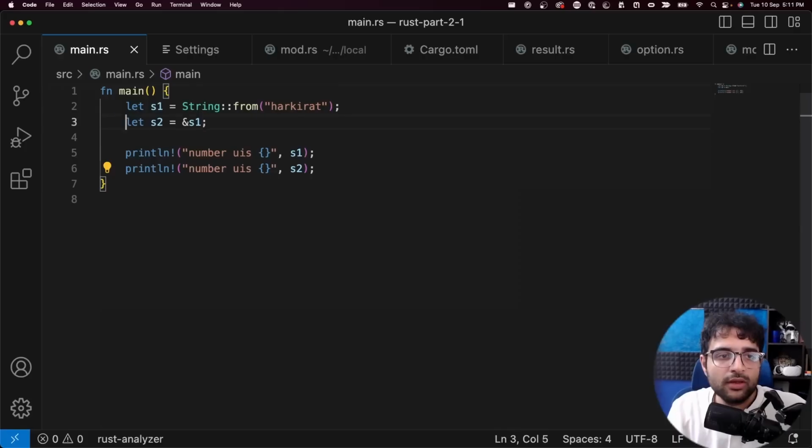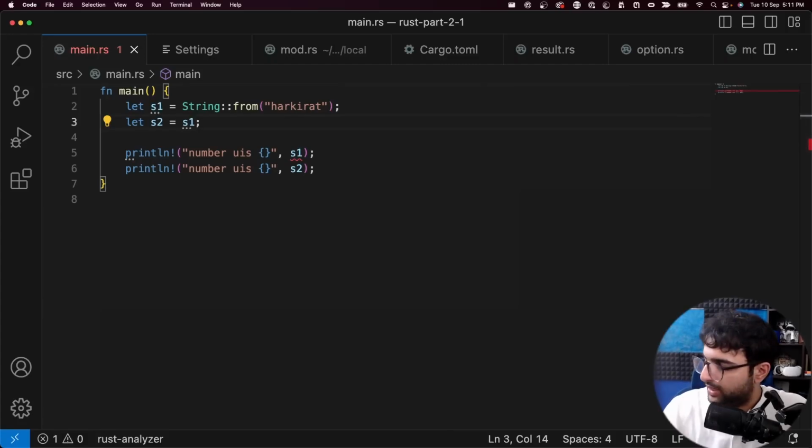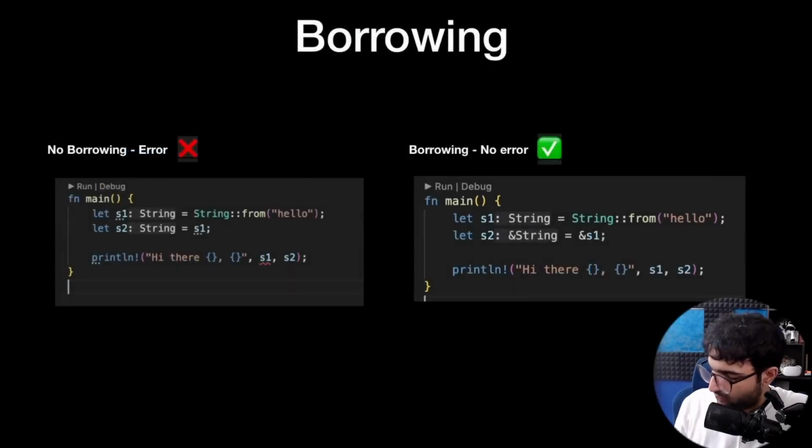This is valid code. This is invalid code because here I move the value of Harkirat over to S2. Here I just borrow the value. Owner still remains S1. Owner is still valid, which is why this line of code works. This much code does not work. Cool. Alrighty. Look at it. What code works over here?